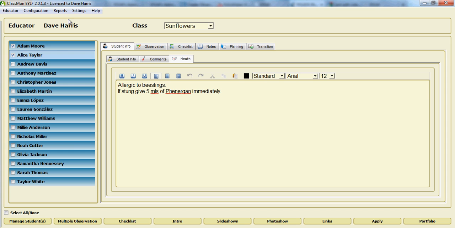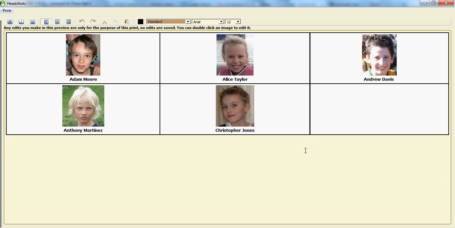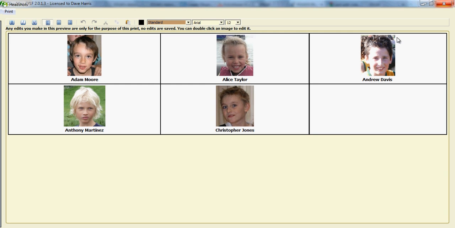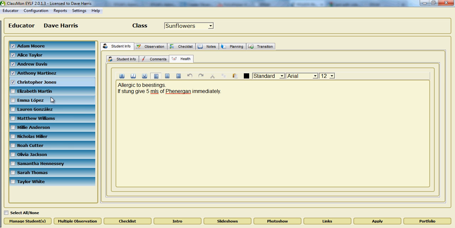So same goes for all the others. So if we select a number of children and go for our headshots, there they are there. So you've got full control over what you produce in your data reports.